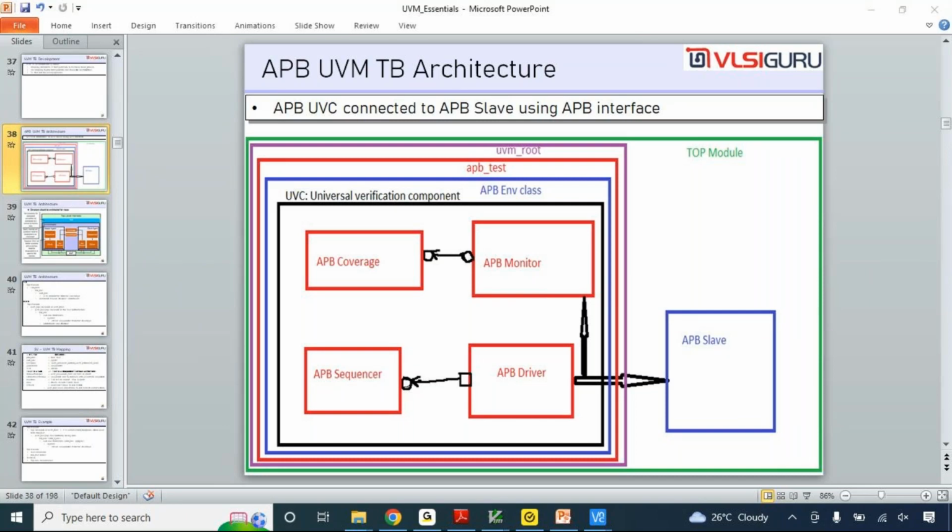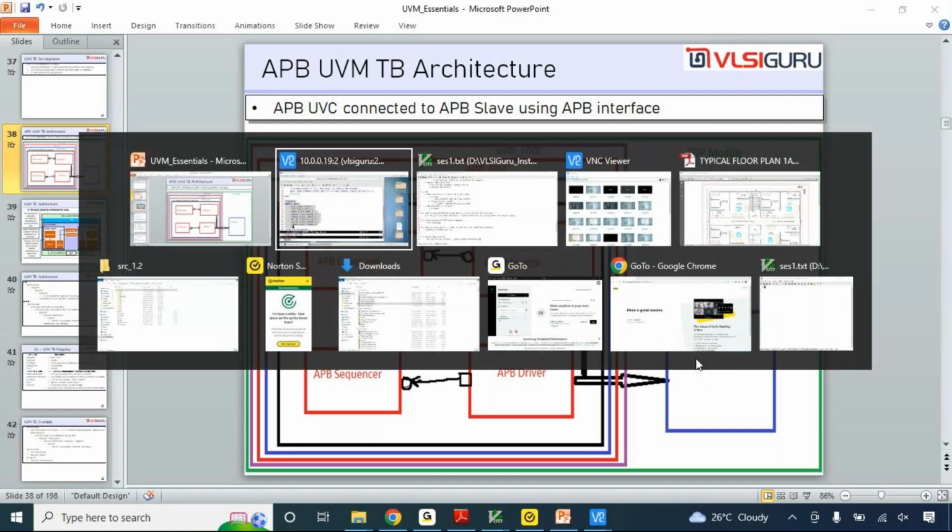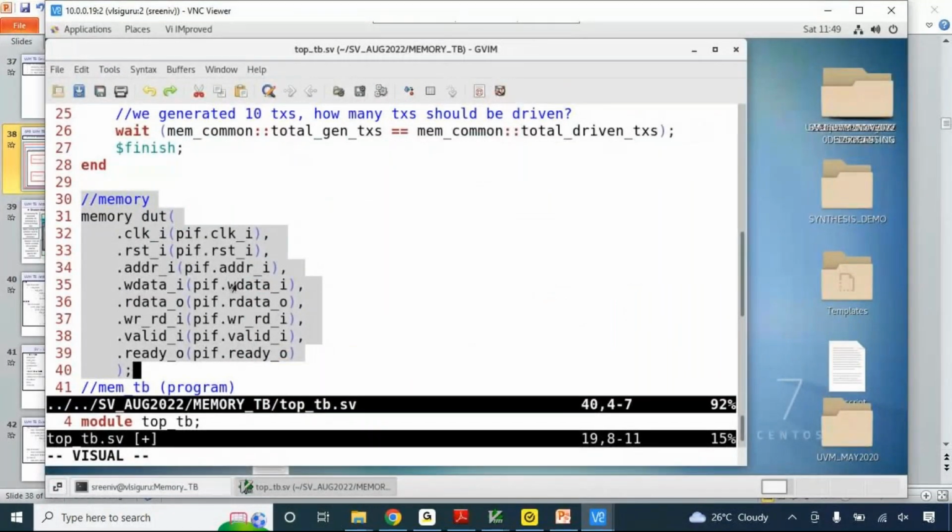I hope everyone has gone through this architecture diagram. So basically, we are developing the top module now. As part of the top module, we need to instantiate the DUT. For me, the DUT is the memory. Now tell me, do we require this code in our UVM test bench?